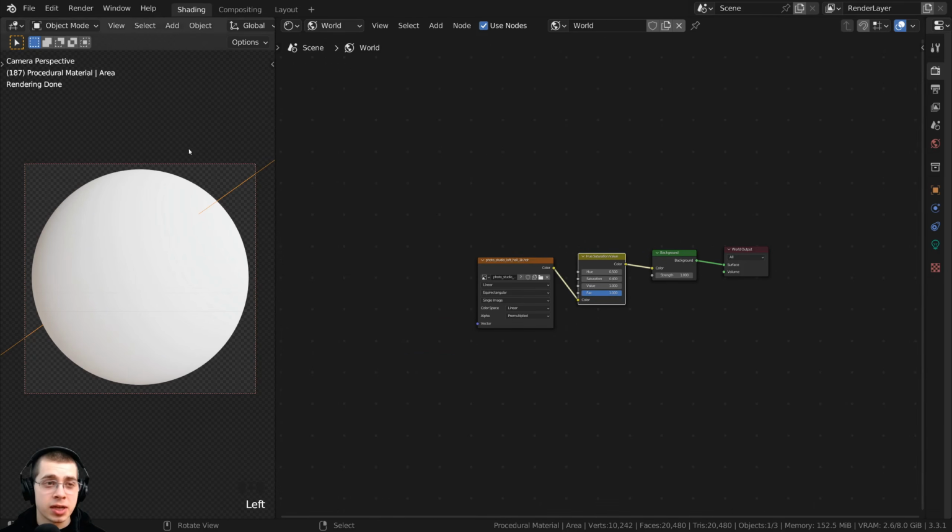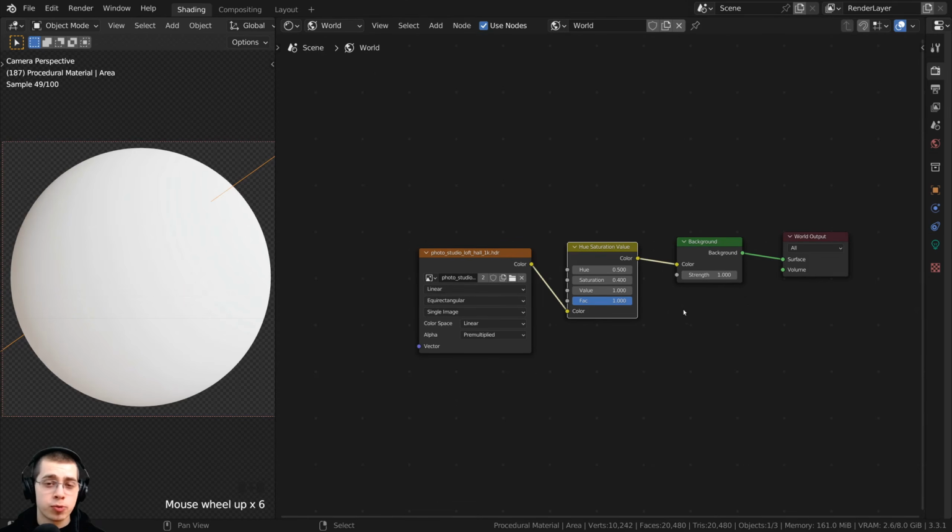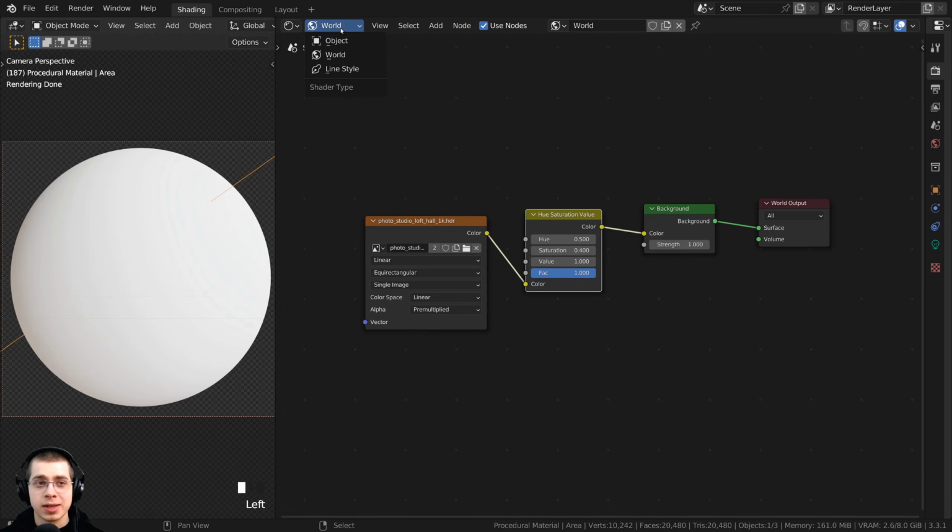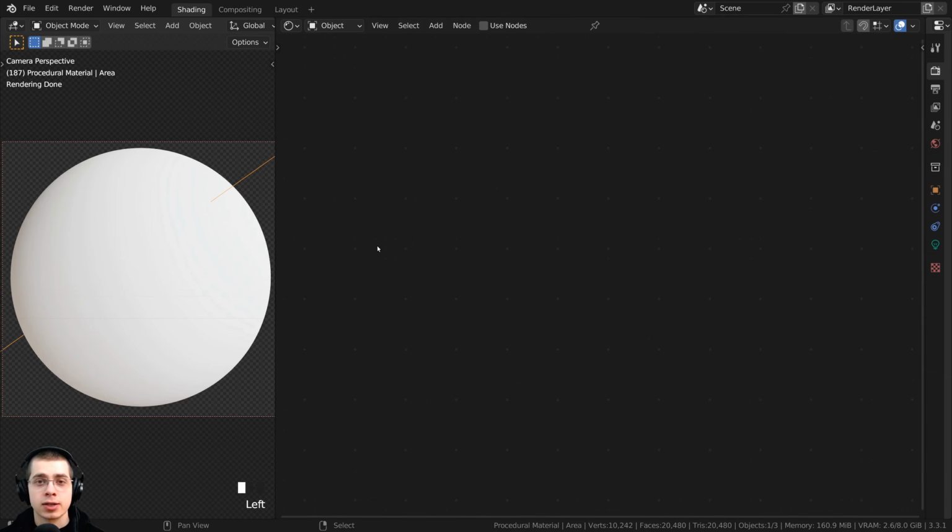So again, I'm in the shading workspace, and I have the 3D space right here, and I'm in the rendered view, and then I want to preview the shader nodes here. So I can click on World, and I can change this back to Object.